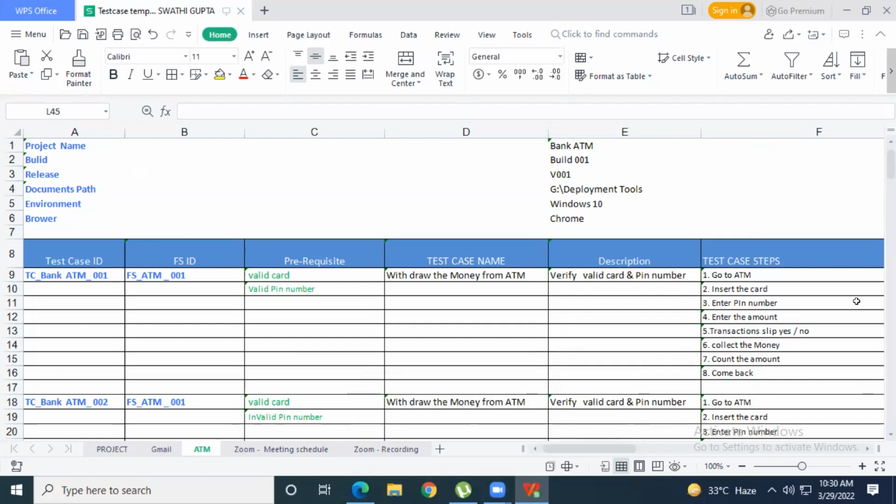Awesome. So now this would be the test case ID. If you see here, test case underscore bank ATM underscore 01. This is the notation which we can give. Here we are saying that this is a bank ATM. So these are the test cases which we have written for the ATM module. And then here I'll be seeing the FS ID, the functional specification ID. This is a random number which you can give because we don't have that particular functional specification. That's the reason we have kept it like this.